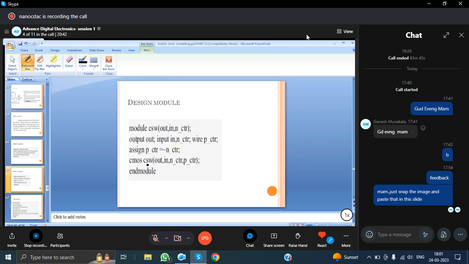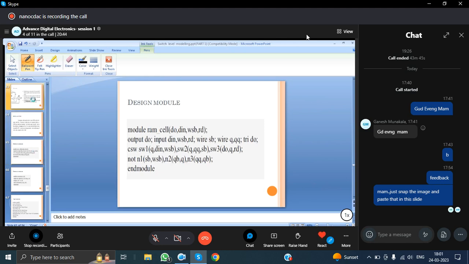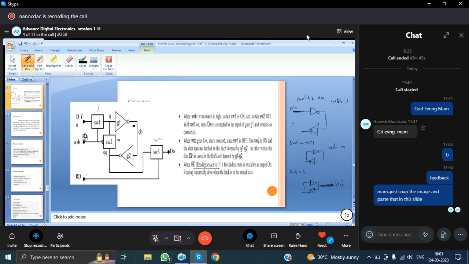Okay, so this is RAM cell, input is DIN. Okay, wire is SB, wire QQ. Q and QQ are the wires.